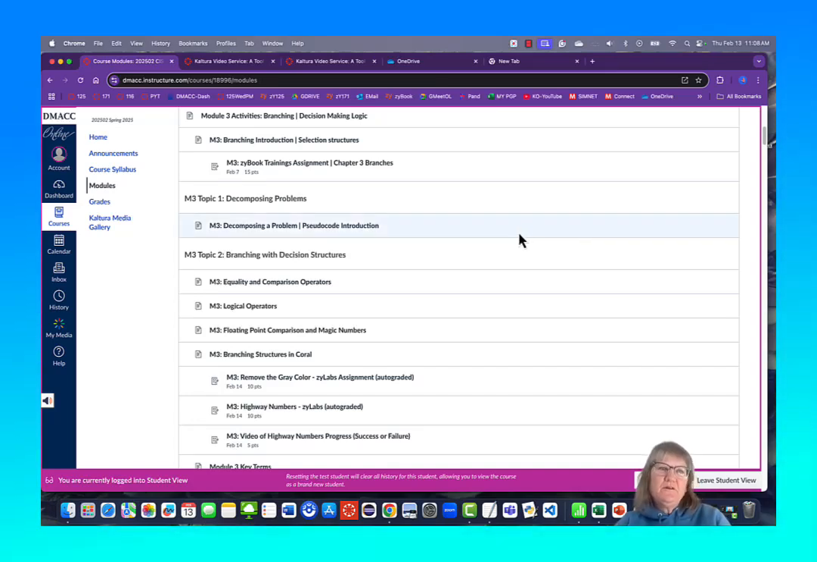Hello, in this video we are going to review how to capture your screen using Kaltura Capture. The problem I was having was finding Kaltura Capture, and it's over here on the left hand panel of your Canvas under the My Media, which is actually accessible by all of your classes.